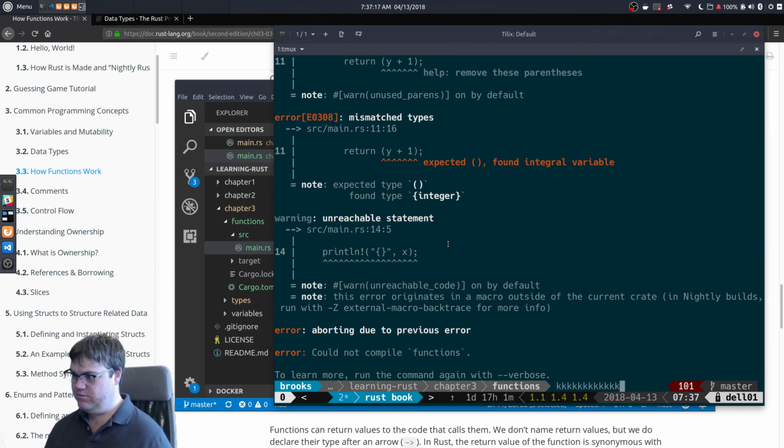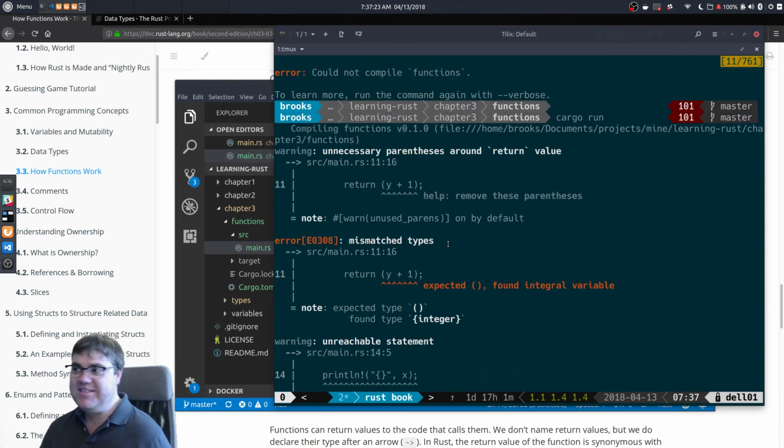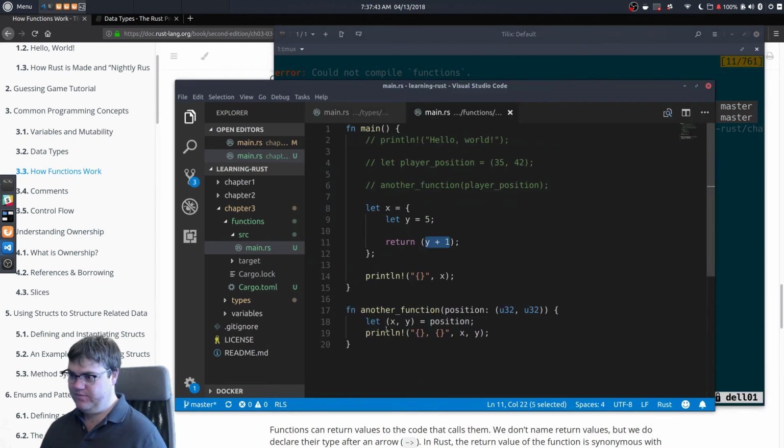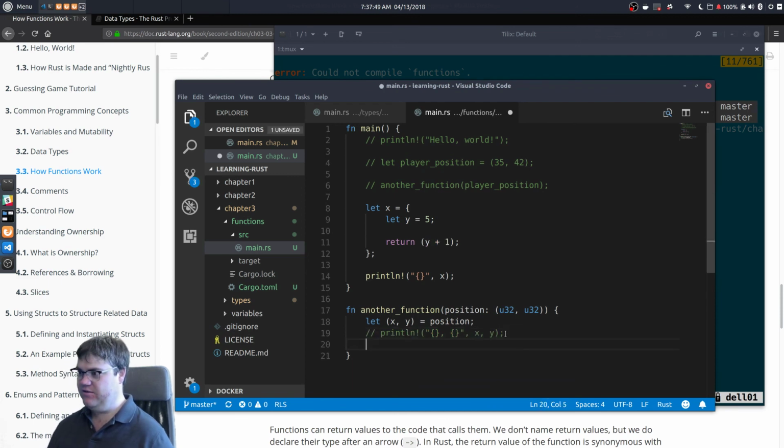No. Unnecessary parentheses around return value. Okay, so we cannot have return in a block that's not defined by a function. Now, can I do a return in another function? So instead of this print line here, what if I took this let x and y and I returned x plus 1?